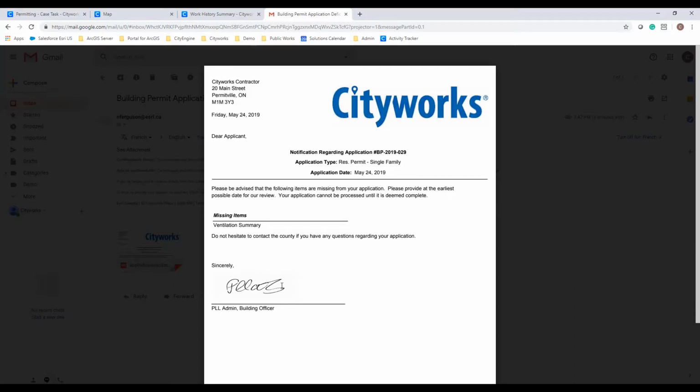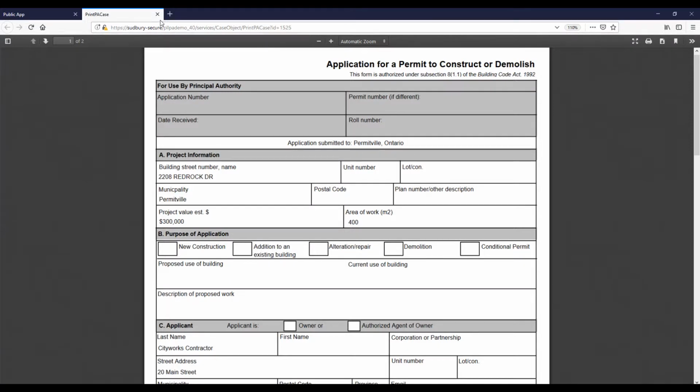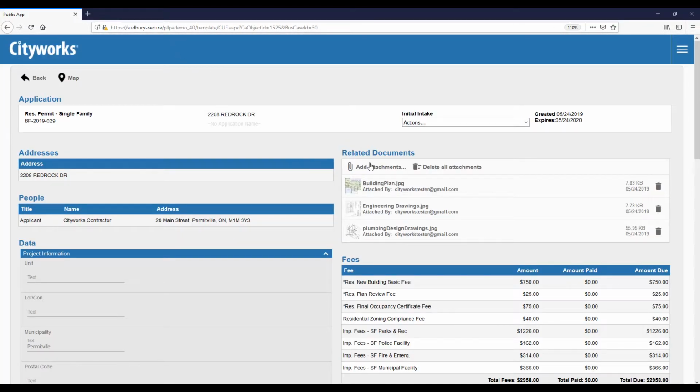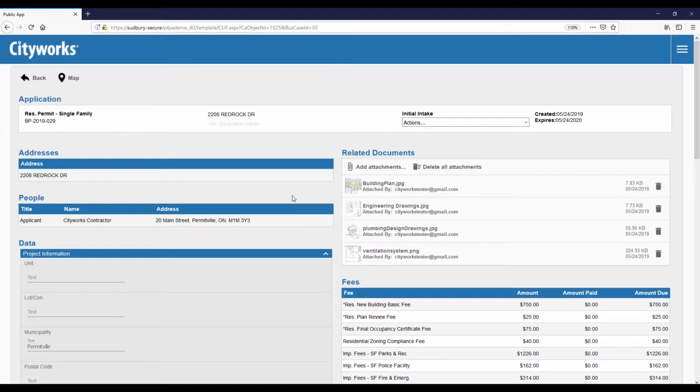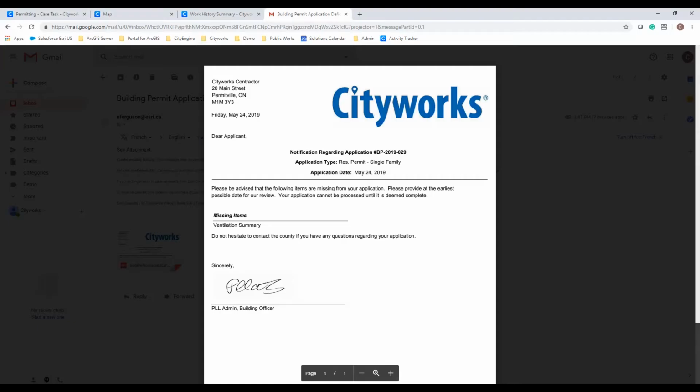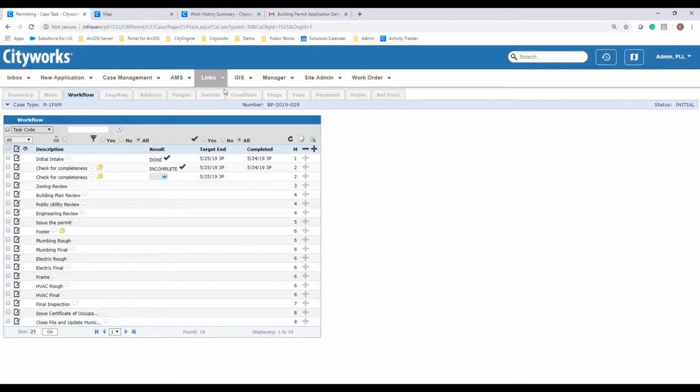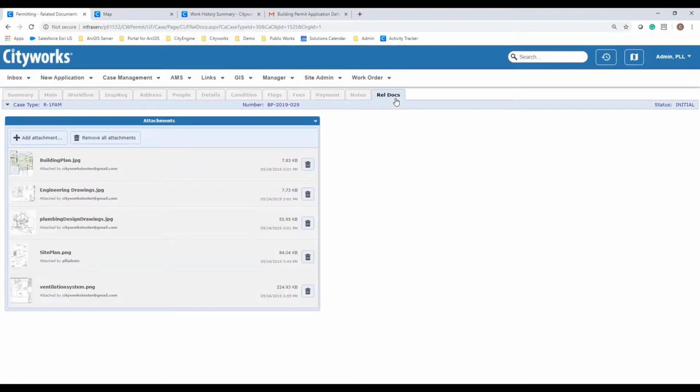Now that the applicant has received this notification, they can go back into the public access portal and upload the missing documents. So I'm just going to switch back over to public access, and under related documents here, I'm going to add our ventilation. Okay, and if I switch back over to our office mode now and come back over to related documents, I can now see our ventilation system diagram has been uploaded.